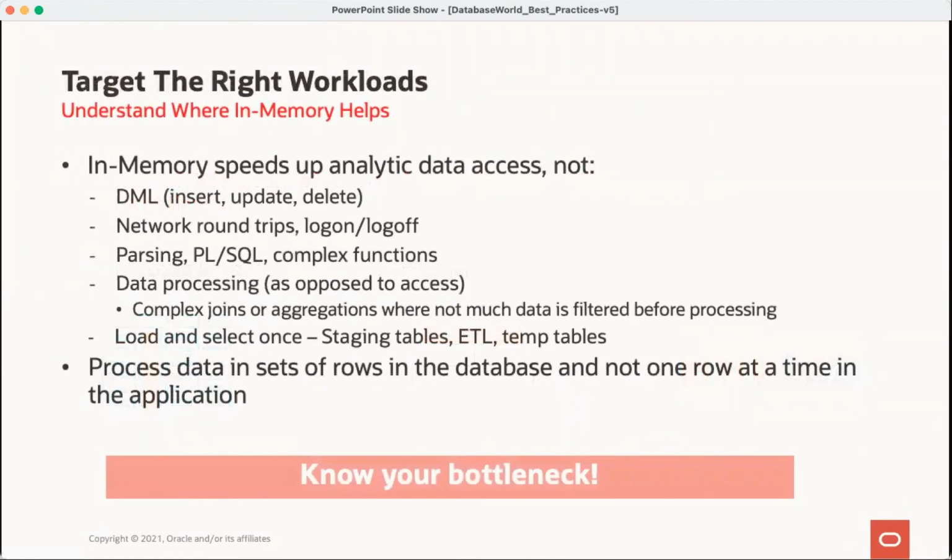But you need to target the right workloads. So we've talked about analytic workload. We're not going to speed up transaction processing in the sense of inserts, updates, and deletes. Now, if you're able to reduce your index requirements, then we can speed up your workload in the sense that the Oracle database won't have to maintain those indexes, but we're not going to directly speed up inserts, updates, and deletes because Database In-Memory is focused on scanning and filtering data, joining data, and aggregating data, as I mentioned.